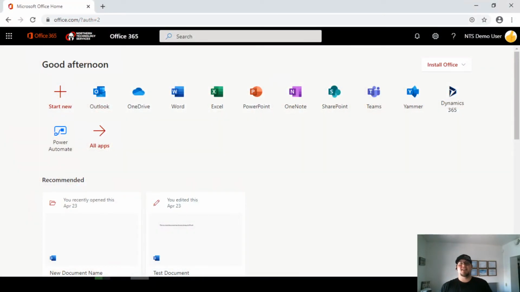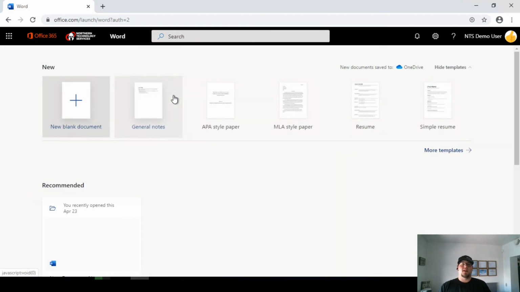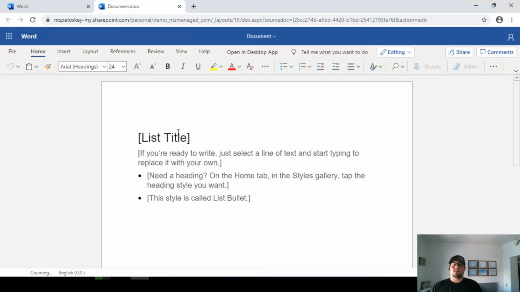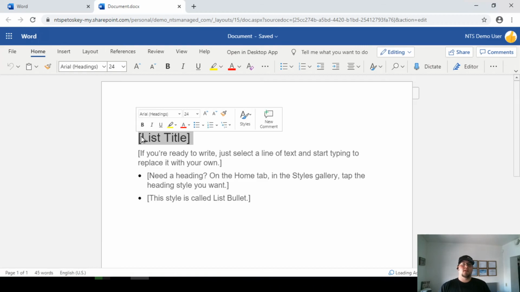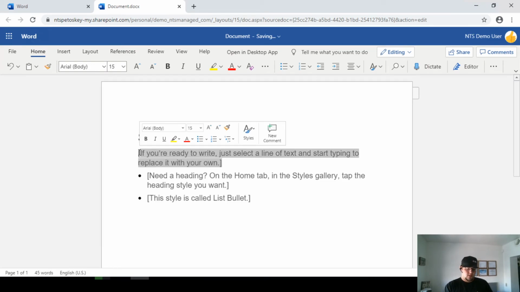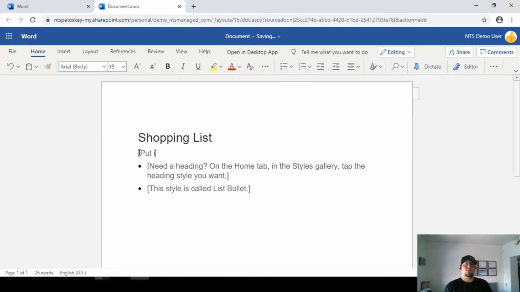All right, so to kick things off here, we're logged in. We've got our demo user pulled up, and we're going to go ahead and create a Word document. You know what, let's use a template, general notes. That sounds good. So we're going to get started. List title. We'll call this shopping list. Put in here what you need from the store. So this is just something to give you an example.